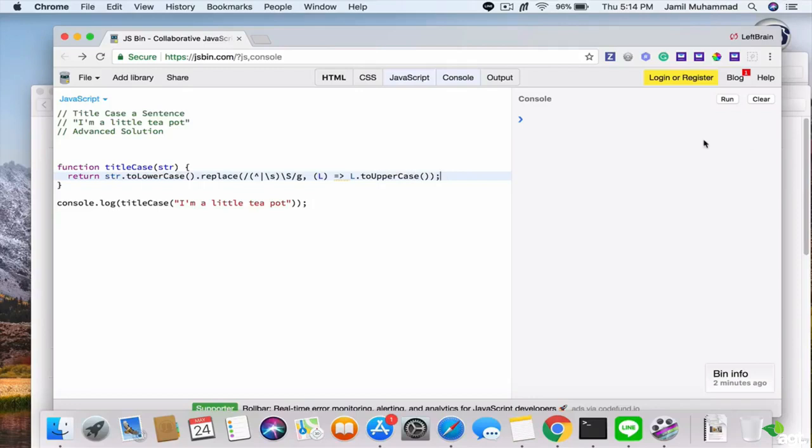Okay, and this is regex right here. All right, now I'm going to click run, and as you can see, we get the same result. Our sentence "I'm a little teapot" is title case, first letters uppercase, the rest of the letters lowercase. And I'm going to show you a second advanced solution in our next video. And then we will go on to return largest numbers in arrays after the next video.